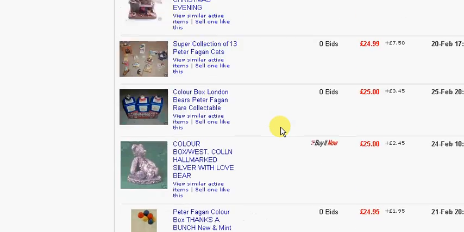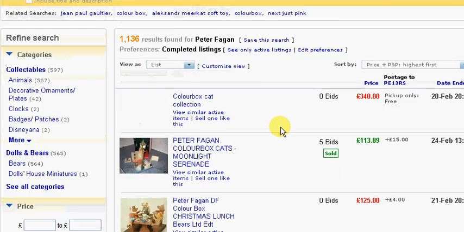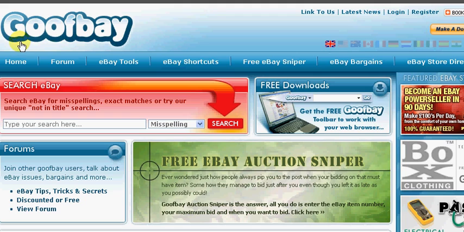So how do we win that auction for as low a price as possible? Well, we use a snipe tool, and what a snipe tool does is it will actually place your bid for you with literally seconds before the auction closes. Now, one tool that I use in order to do this is called GoofBay. This is it. It's goofbay.com.